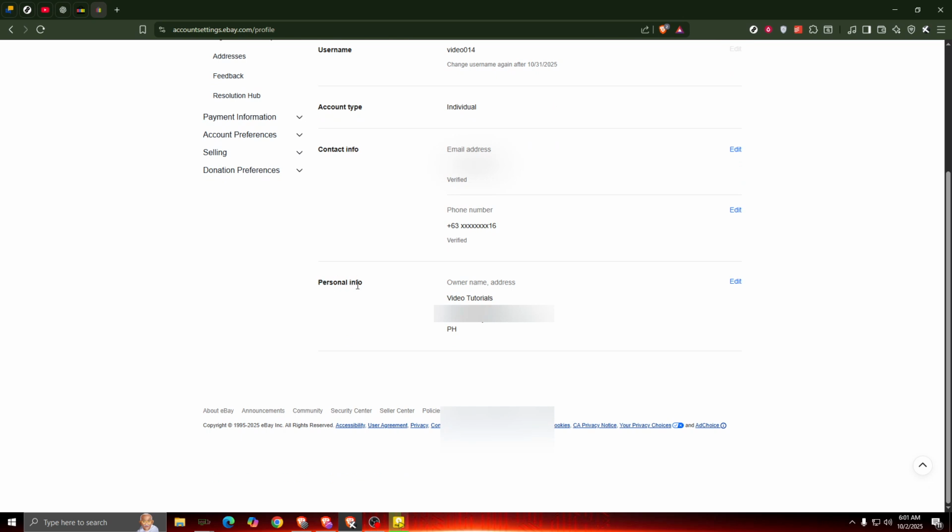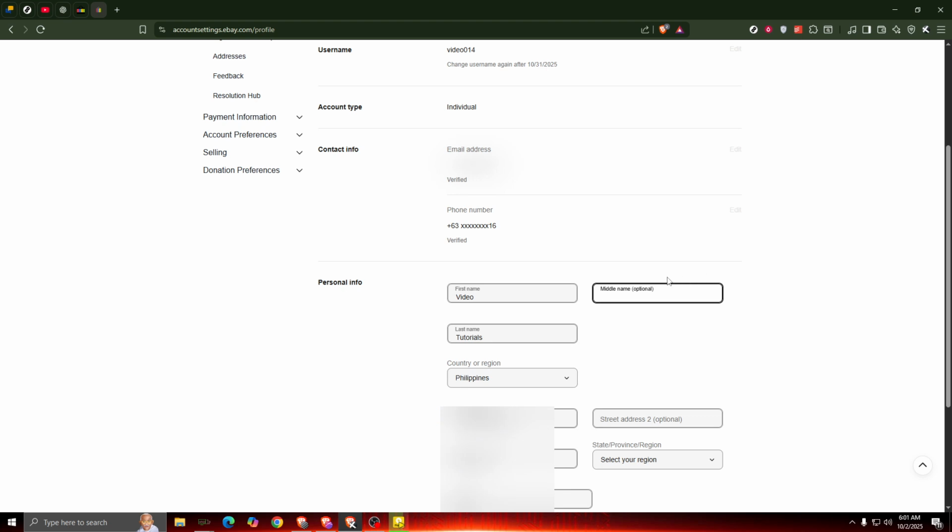On this page, look for the Edit button, usually located next to your current name details. Clicking this button will open up fields for you to type in your new name. Now make sure to enter your new name exactly as you want it to appear. Take a moment to double check the spelling, as this is what will be displayed on your account moving forward.